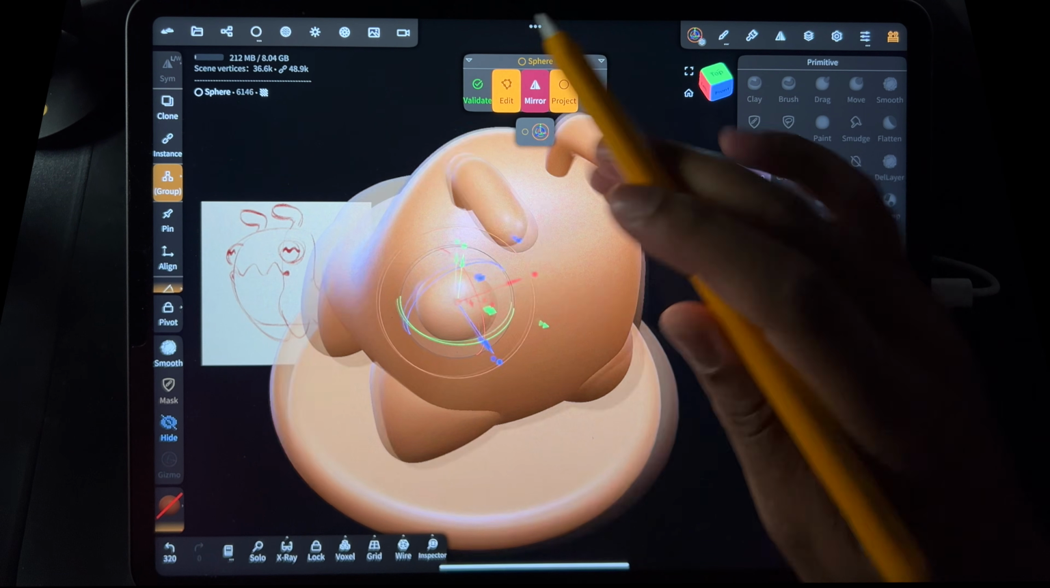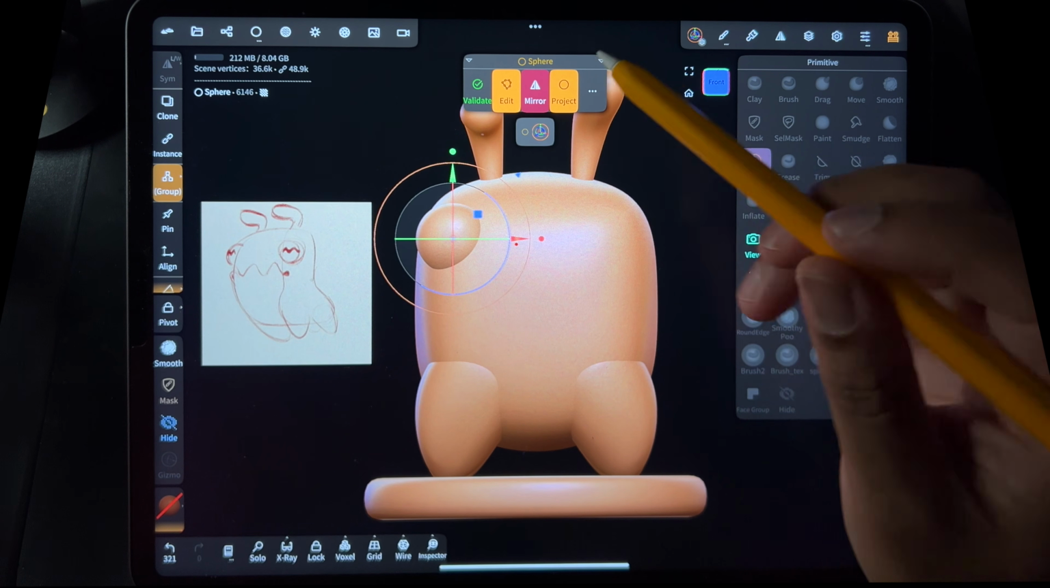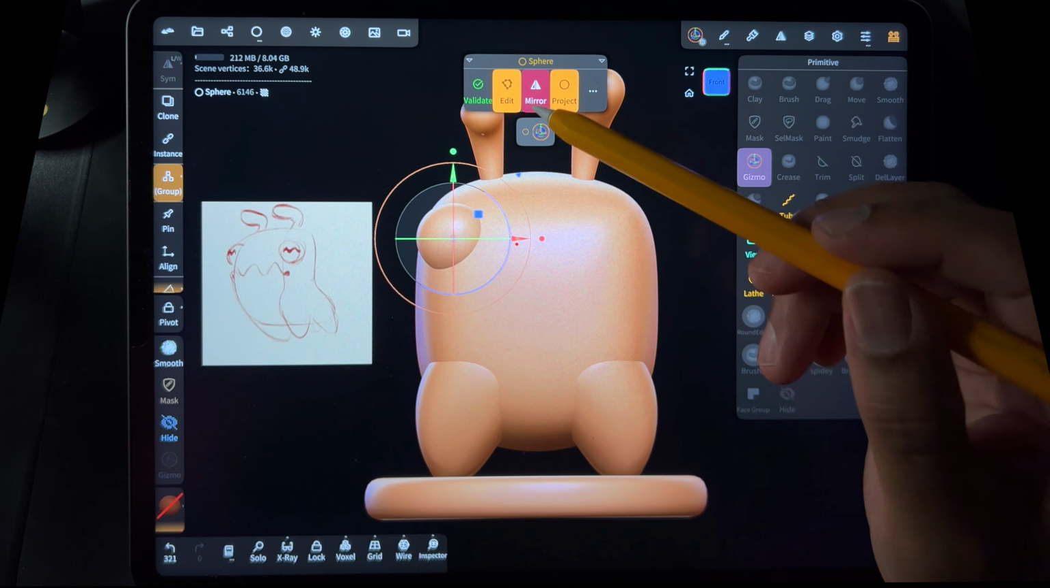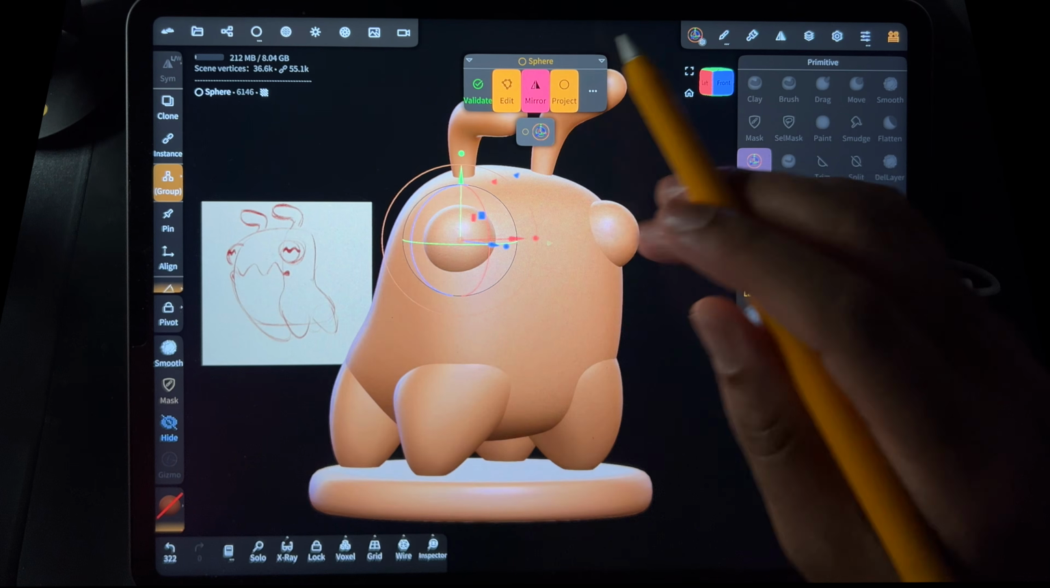We'll do it a little bit more in front, because they're kind of on the, yeah, I think something like that is good. So I think that's great. And we can mirror it now with the eyes on the other side. It doesn't get any more easy than that.